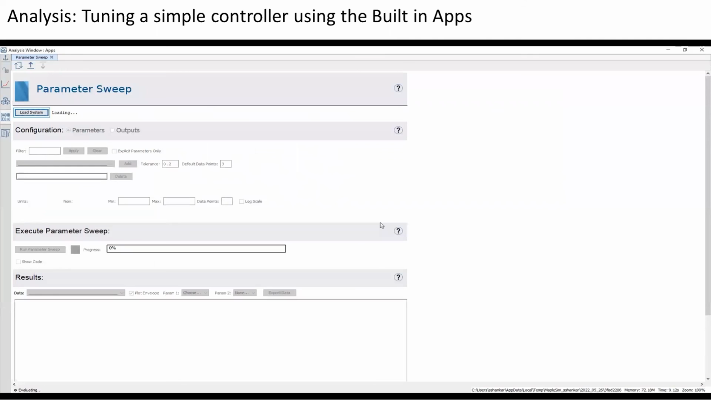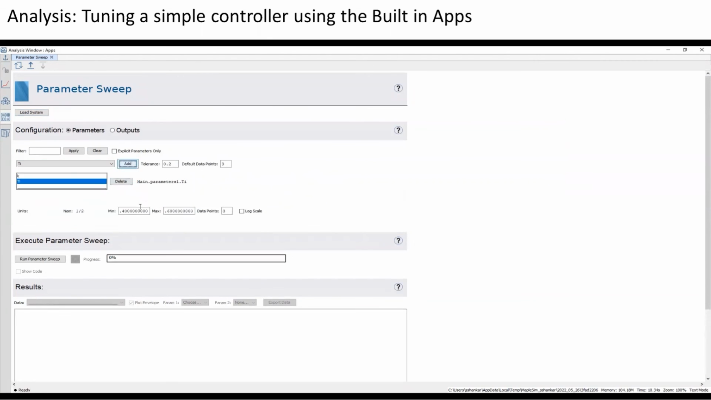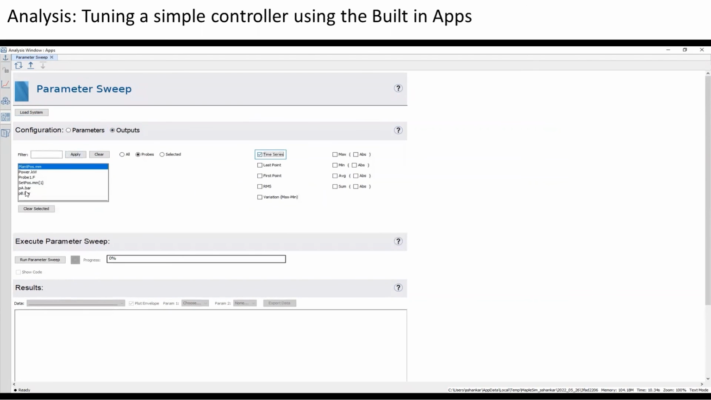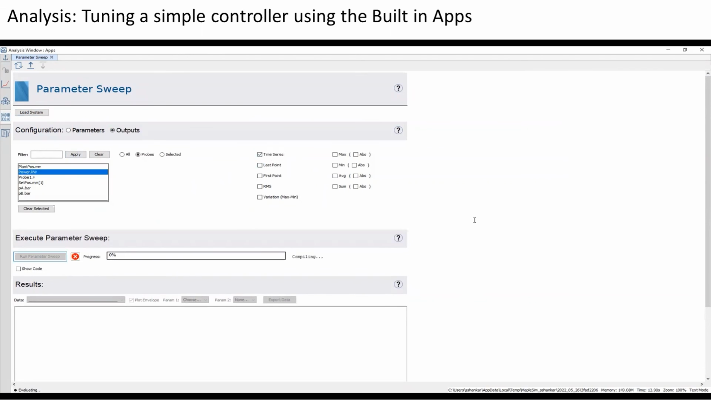In a parameter sweep app, as I mentioned, you load the model, so all the information in the model gets loaded in. And all I'm doing in the next process is defining a range for different parameters that I want to vary. In this case, I'm just varying my K, TI, and TD, which is the controller gain that I want to change. And I'm defining the data points and measuring the outputs. As soon as I hit run parameter sweep, in this case, I think 100 simulations are running in the background.